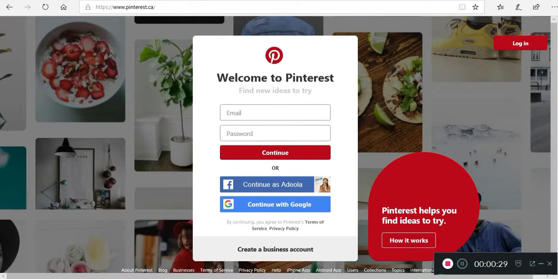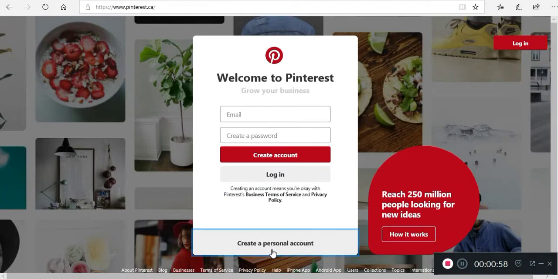Alright, so to create a new Pinterest business account, there are actually two main types of Pinterest accounts. You can create a personal account or you can create a business account. Obviously, because we have businesses that we want to bring more traffic to, we are going to be creating a business account. So to do that, you're just going to go on Pinterest, pinterest.com, pinterest.ca. In my case, it's pinterest.ca, and it's pretty much the same thing. You're going to click on create a business account, right? As you can see, there's another tab here, create a personal account, create a business account.